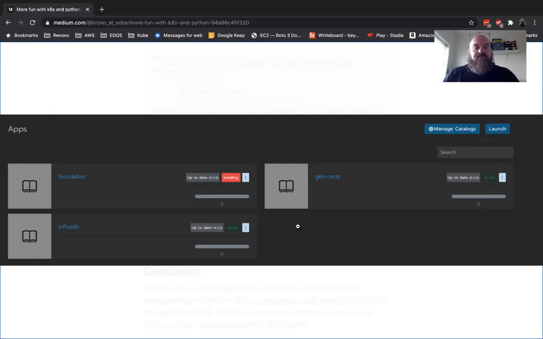With the InfluxDB thing, we probably never update that. It's likely we would never touch it. These two, Foundation and Gen Certs, don't really do anything. They're just storing secrets, so nothing really important there. But when we do have a service in there that's got an endpoint and a health check, we'll do Kube rolling updates.